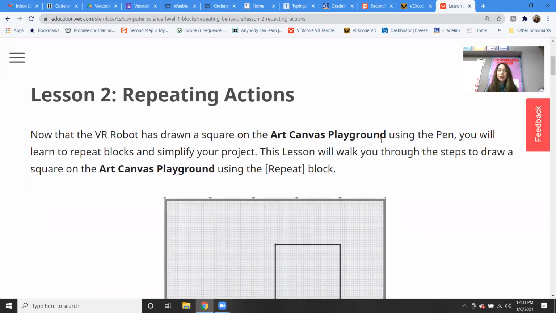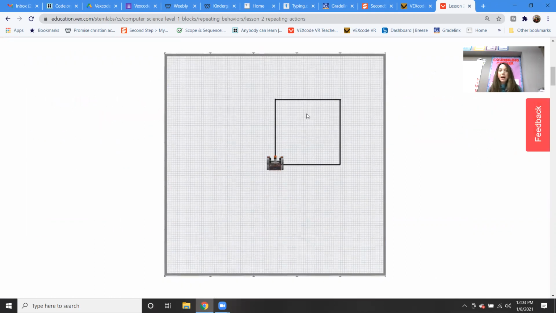So we're going to be using the art canvas playground again, and we'll be using your pen. Remember, your pen can draw in different colors. And it'll walk you through using the repeat block to create a square, right? Because when you think about the basic shape of a square, we're moving forward, we're turning right, we're moving forward, we're turning right, we're moving forward, we're turning right, we're moving forward, we're turning right. We're following a repeating pattern.